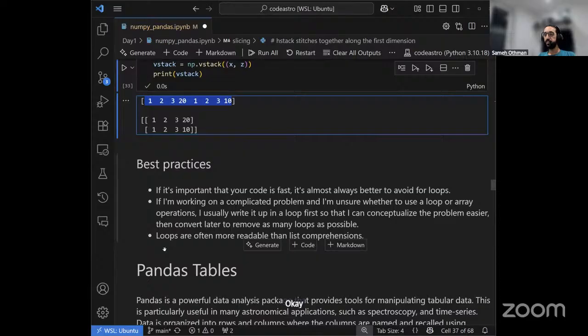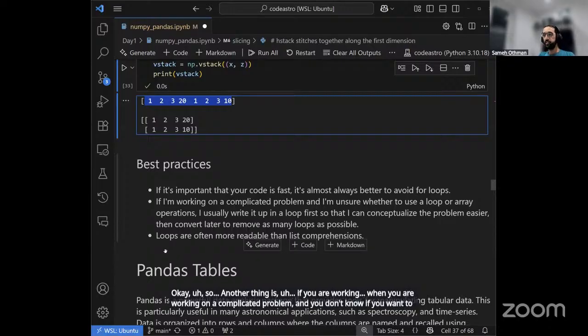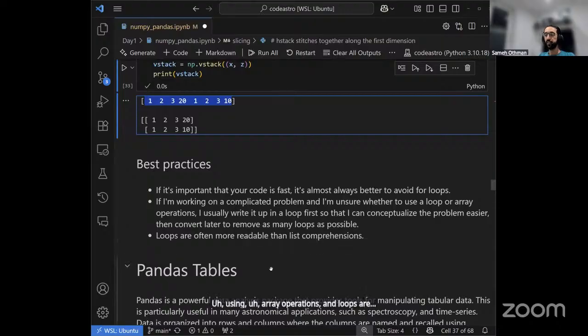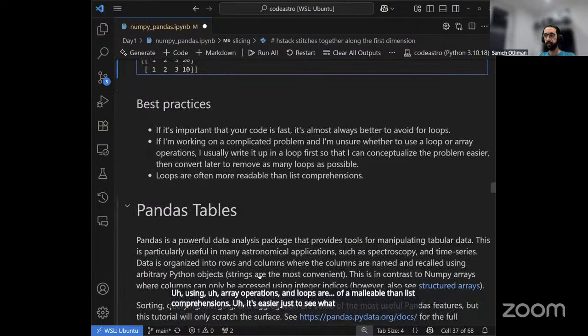Okay. So another thing is, if you are working on a complicated problem and you don't know if you want to use a loop or array operations, you could always start with a for loop because it's easier to understand and find the answer you want. Then afterward, you can start to simplify your problem using array operations. And loops are often more readable than list comprehensions. It's easier just to see what is going to happen.